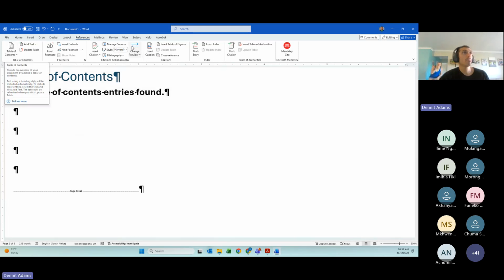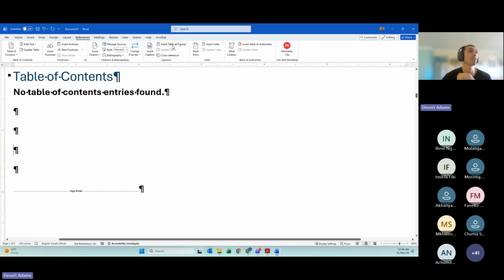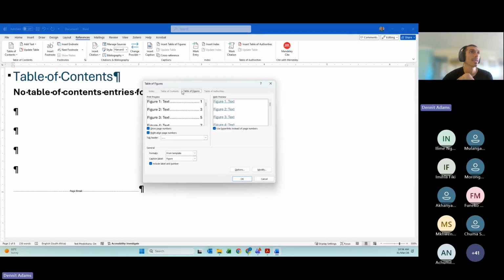But what I also want to do is put, on this same page, the list of tables and list of figures. Under references, if you were a keen observer, at the top section it's insert caption, but above there's a small one, insert table of figures. So you click there, and this dialog box opens up.